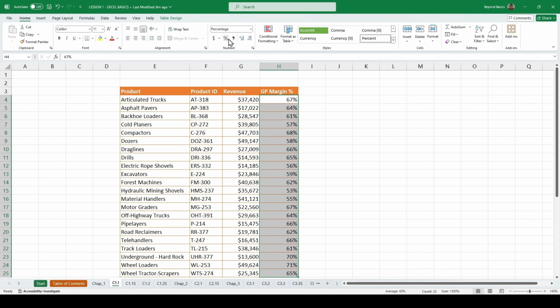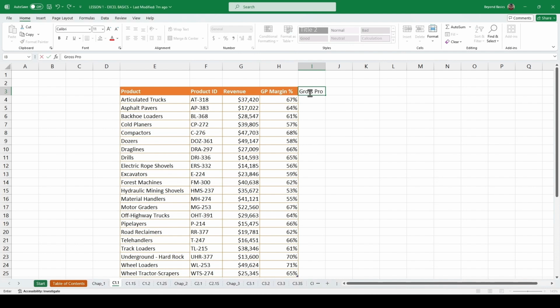Okay, moving on. Now let's add a column which will calculate the gross profit value. In the header row, right beside GP margin percent, select the cell and start typing gross profit and press enter. As you can see, the table has been automatically updated to include the gross profit column. Now let's type in the formula. Type in an equal sign, press the left arrow key twice to select the revenue, then an asterisk, and then the left arrow key once to select the GP margin percent. Press enter.